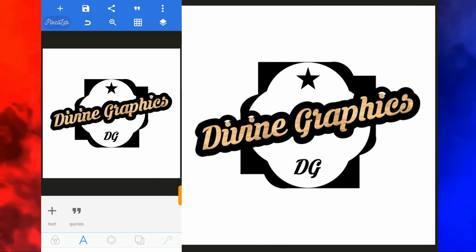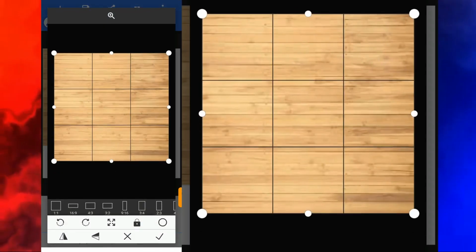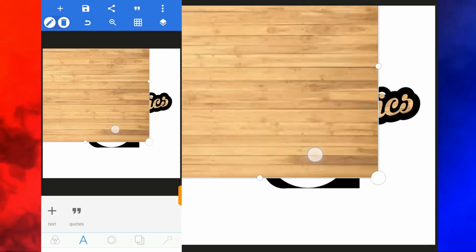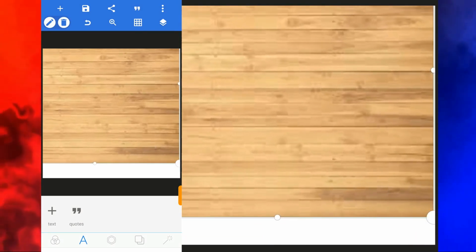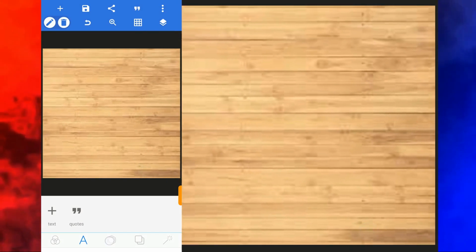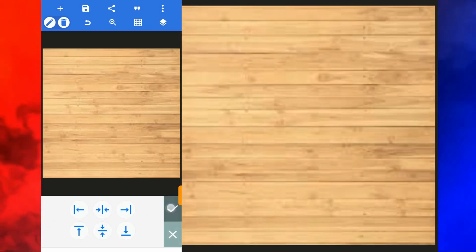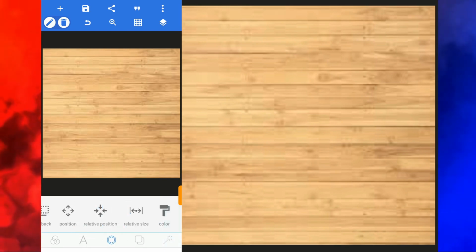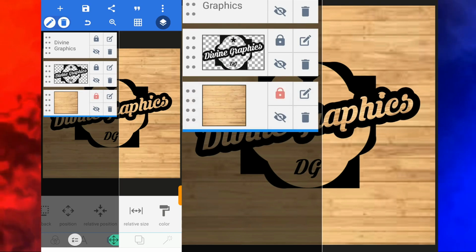Okay, right now we need the background. Let's use this as a background. Make sure that it covers the whole place. Let me use a relative position so that it's going to be at the center. Alright, from the layer, let me move it downward and lock it so it's not going to be moving around.